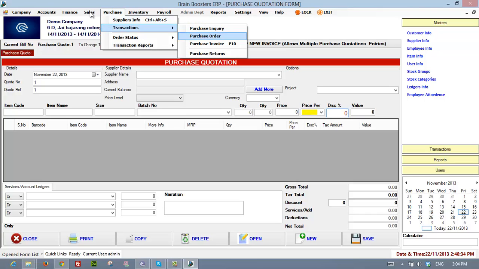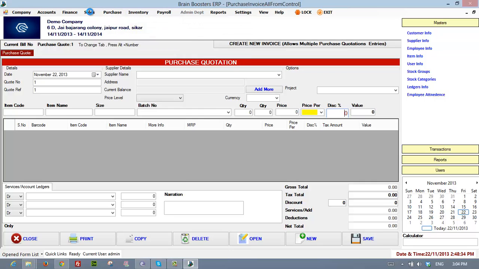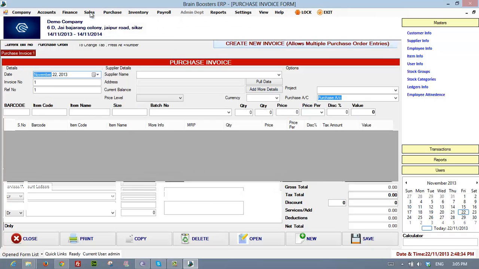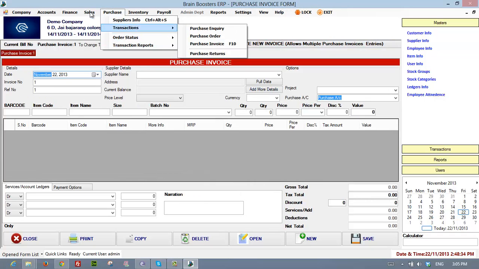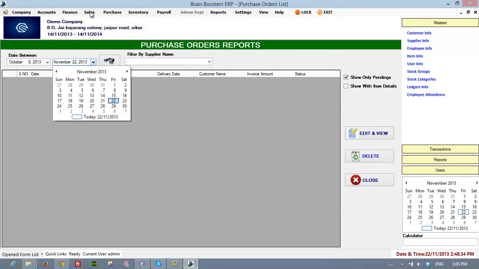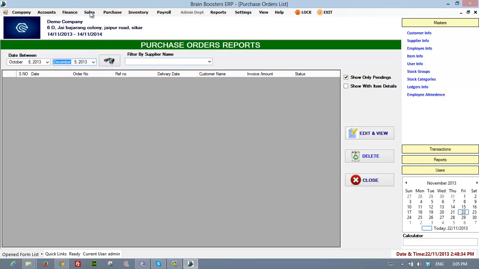and purchase order, purchase invoice, and purchase returns. Purchase order, like whatever order you are having for purchasing, you can manage from here. Purchase invoices also you can manage from here. So the whole purchase transactions you can manage from here. Order status, like if you have ordered something to purchase, then you can manage the orders from here. You can choose the date and filter by the supplier name also. This way you can control all of your purchases.